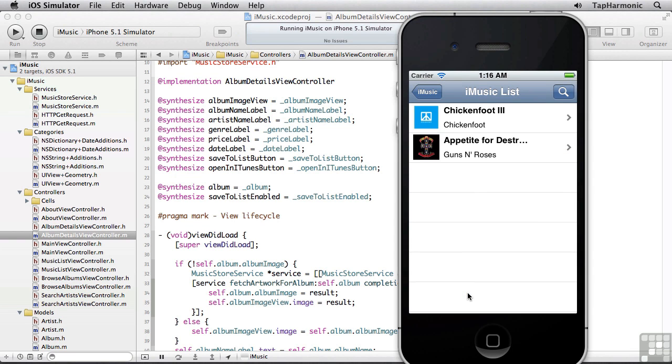So congratulate yourself. We now have a completed service implementation and all of the core functionality is working. We've seen how creating that simple HTTP GET request class really saved us a lot of time. Go ahead and build up your personal wish list of albums, and I'll see you in the next lesson.